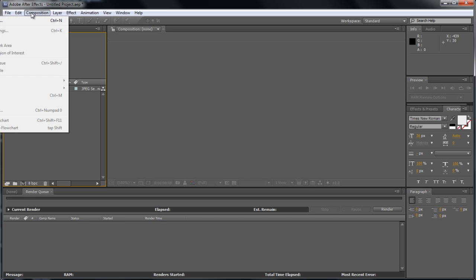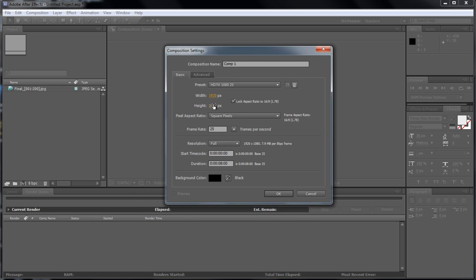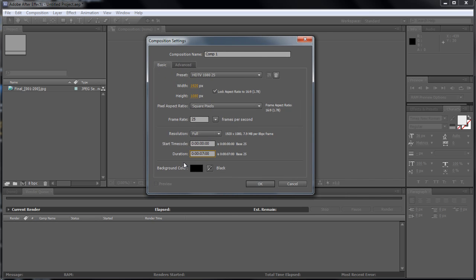And next we need to just create a composition with the same settings as our image, width and height. My images was set to 1080p, so it's 1920 by 1080. You want to make sure that the aspect ratio is locked. And you also want to set your frame rate to the same frame rate that you rendered out of Maya. So mine was 25. I'm going to go ahead and change this to 7. I think that's a little bit closer to how much frames I have, and should be good to go.